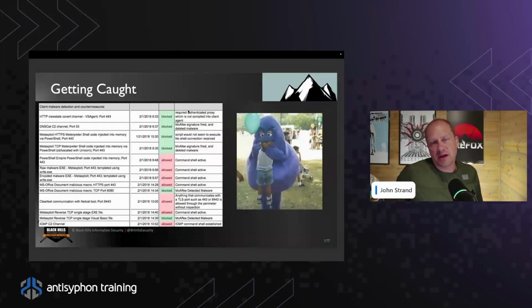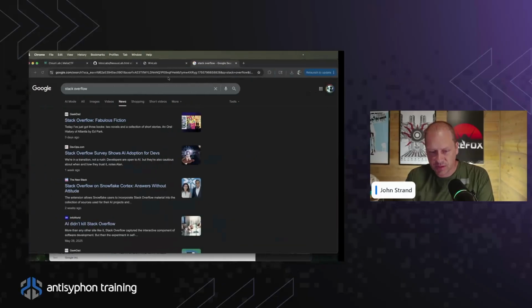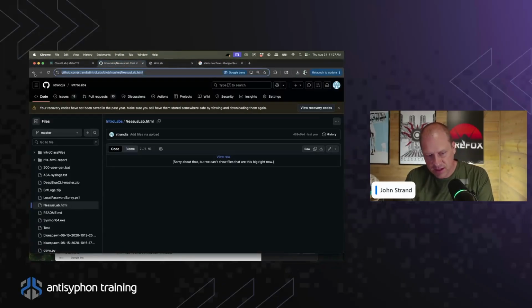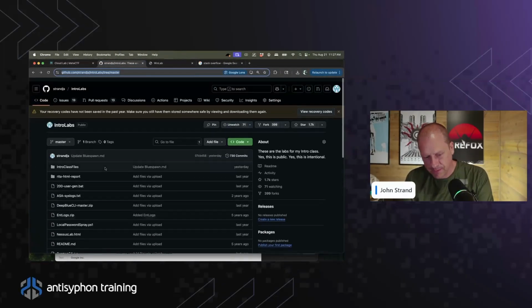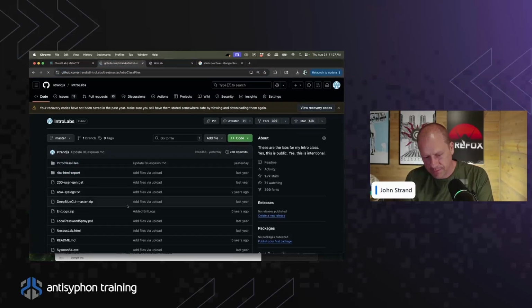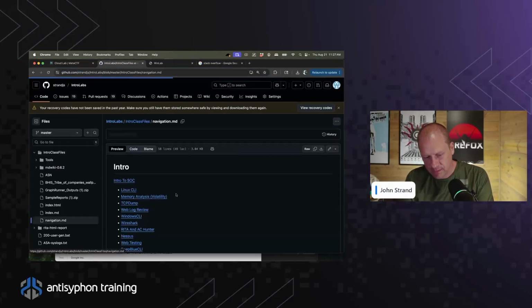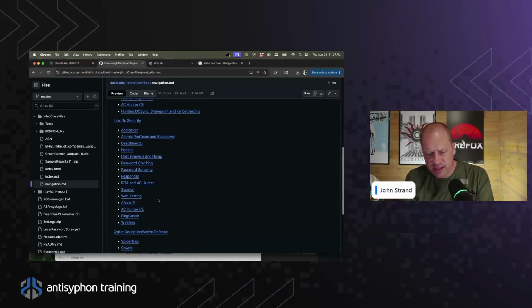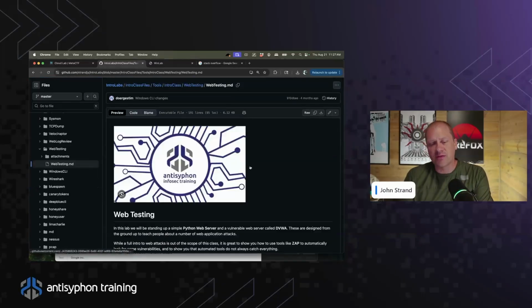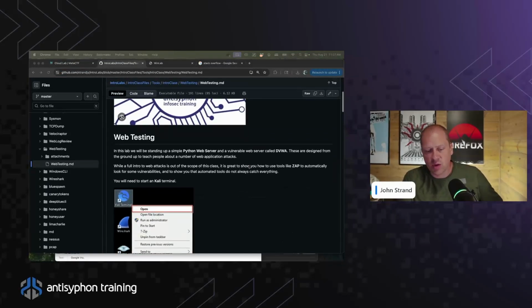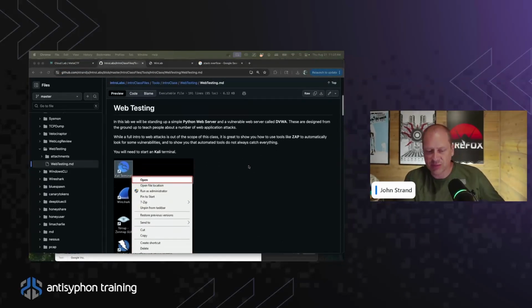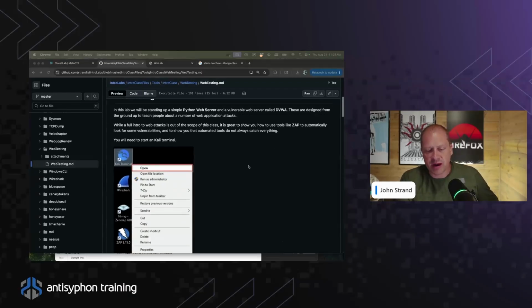So, let's do a quick lab because it seems like a good time for a lab. The lab that we're going to be doing is web testing. We have a really, really super small web app. It's Damn Small Vulnerable Web App, which really gets you familiar with how to use the web application scanning tools that are out there. So we're going to start up a very simple Python server.